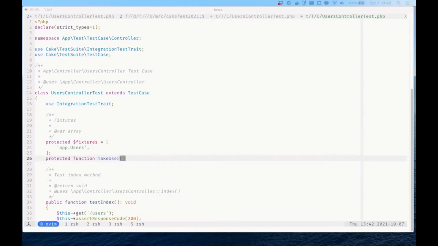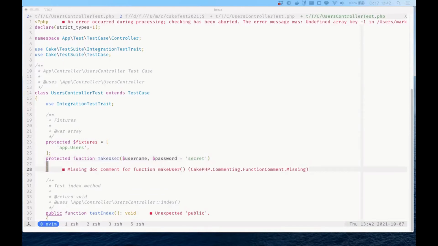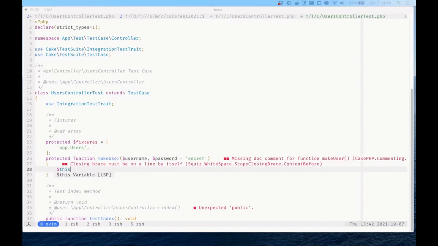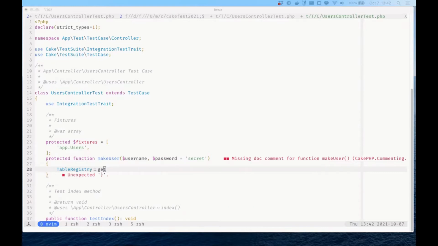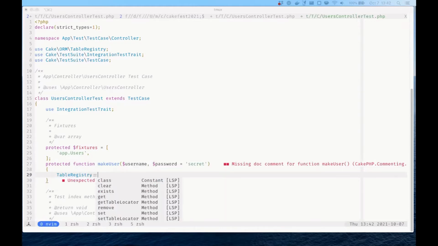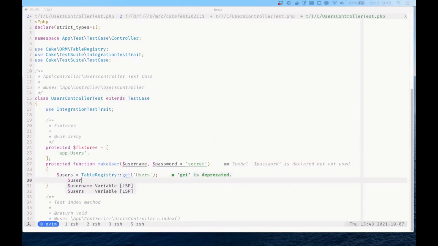We're going to call it make user. And they get a username and a password. I'm going to default everyone's password to secret. And what we're going to do here is I'm just going to use a table registry. Autocomplete is sucking. We're going to get the users table. And we'll make a user.